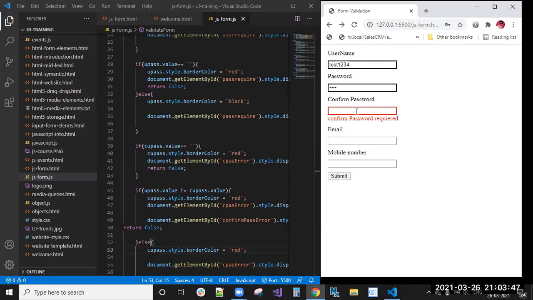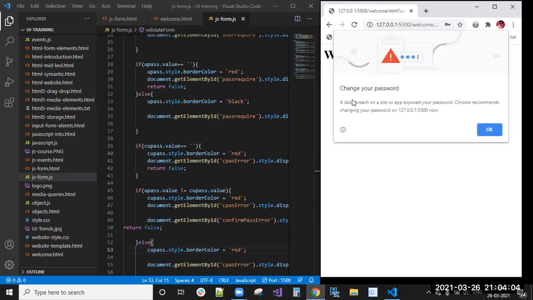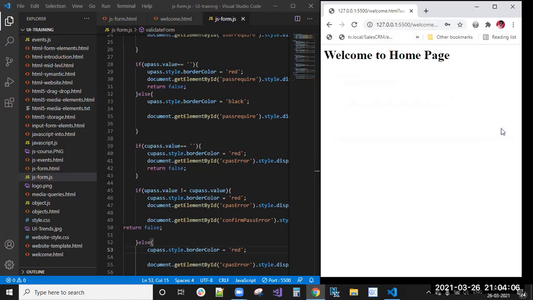I got confirm password is required. Now I have entered confirm password, instead of 1, 2, 3, 4, 3, 4, 5, 6. I have entered. Now if I submit, password and confirm password must be same. Now I am removing this 1, 2, 3, 4. So submit. Now form is submitted. Okay. This is about like this. We will write the validations in JavaScript.